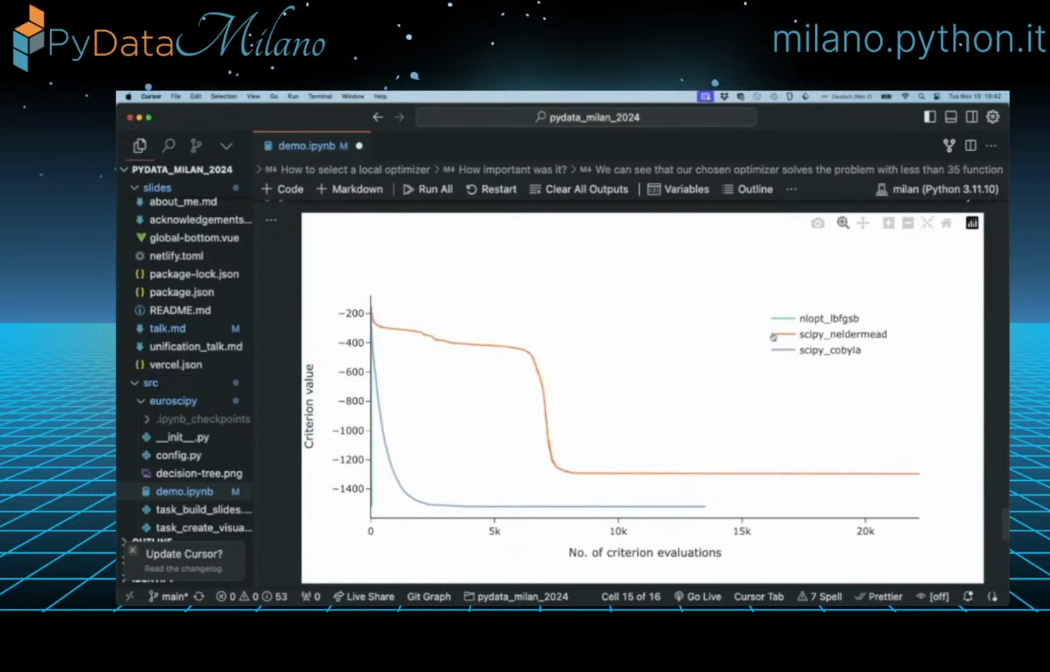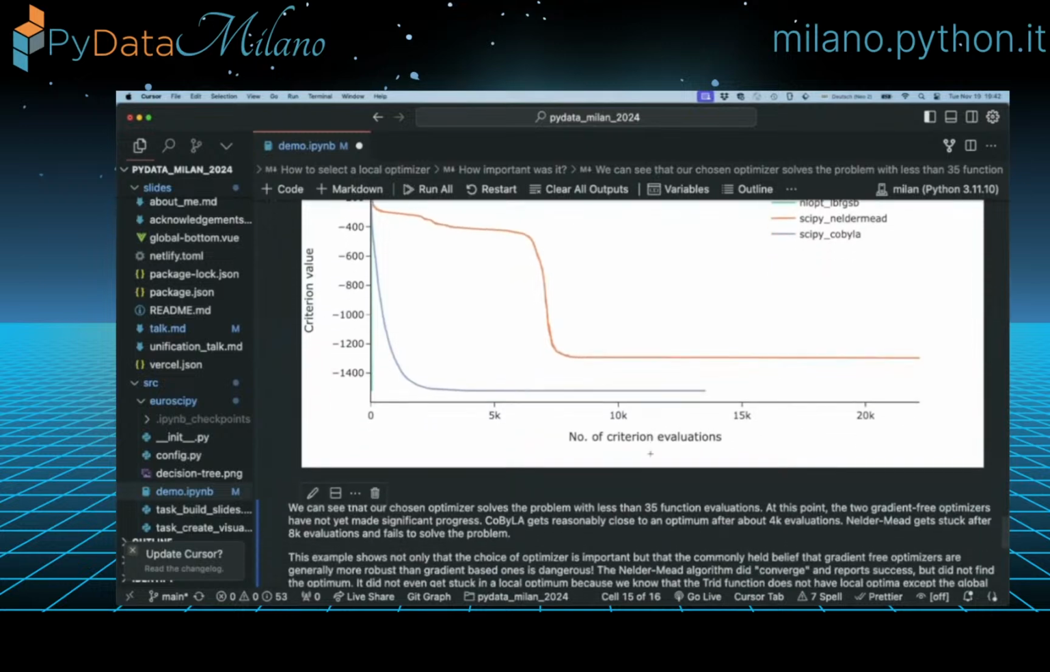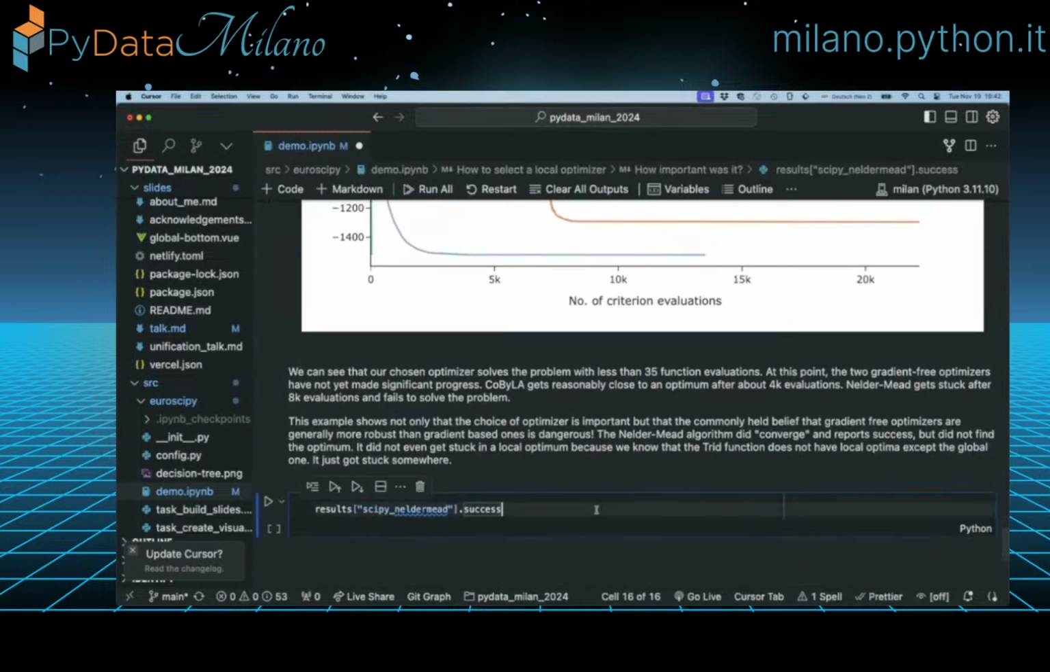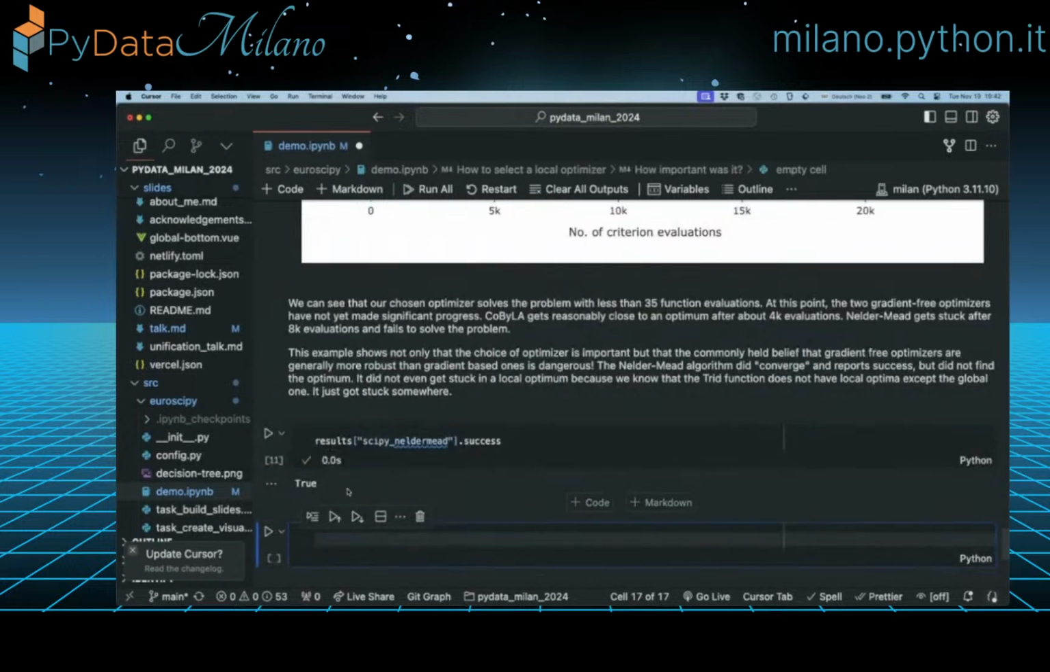The Nelder-Mead algorithm, which is a good algorithm for other problems, doesn't solve the problem at all. So it can't get stuck in a local optimum because there is none, but it gets stuck somewhere. And to make things worse, it doesn't even know that it got stuck. So it thinks it converged successfully. So if you have important applications of optimization, you always want to check multiple optimizers against each other, and optimagic makes that very easy.